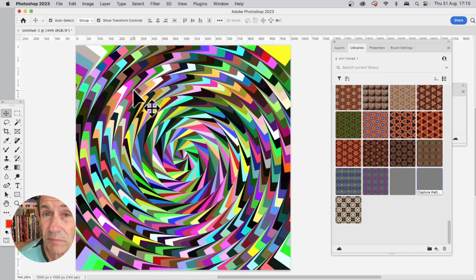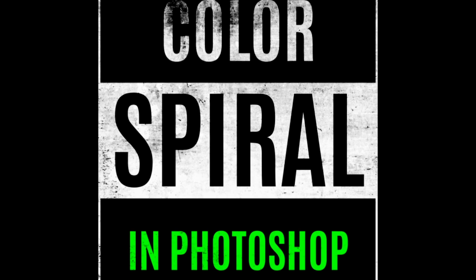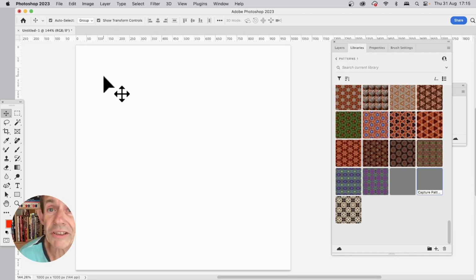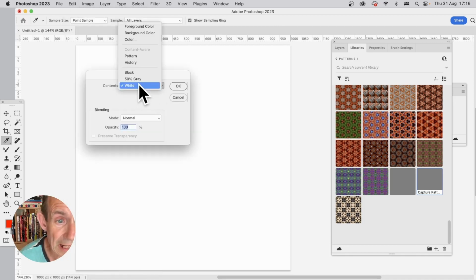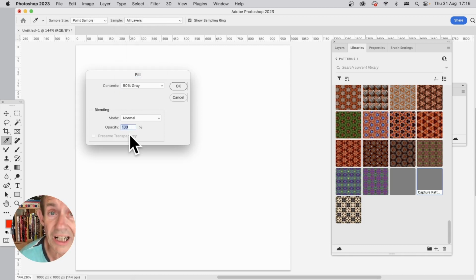How to create a colourful spiral design such as this in Photoshop. Create a document 1000 by 1000. Once you've done that, go to Edit and down to Fill, and set the fill contents to 50% grey, normal, 100%.